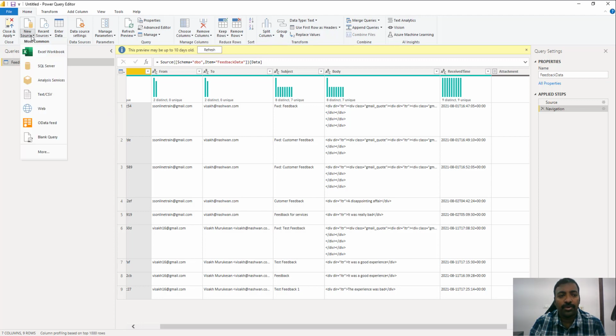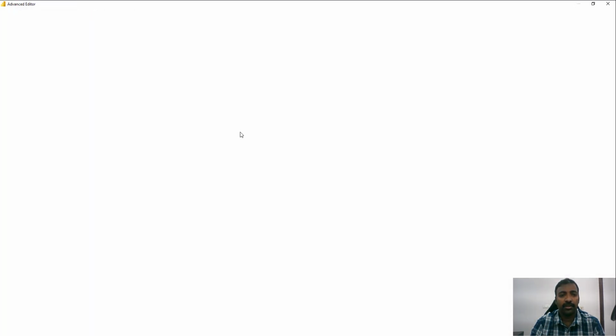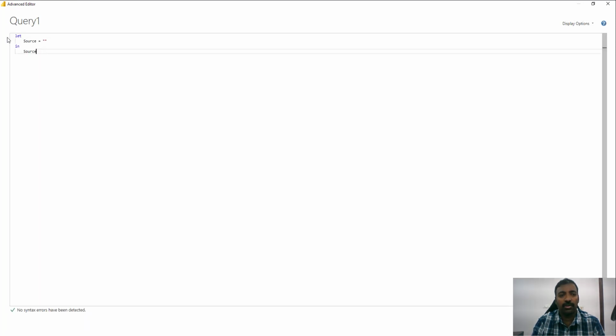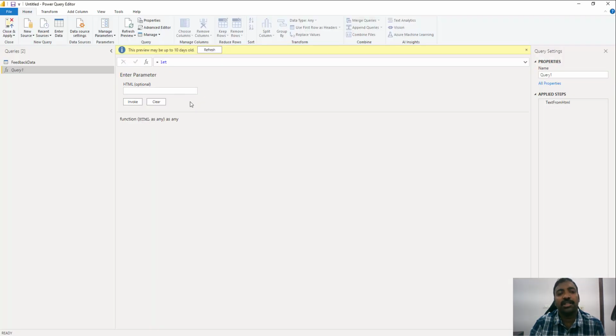For this, go to new source, click on blank query, and you can go inside the advanced editor and copy paste the function code. I'll be putting the link corresponding to this function in the description. You can refer to that to get the function. This is a commonly used function which can be used for stripping off the HTML tags from your email content. So now that we have got the function, we can click on done, and automatically the function will get created.